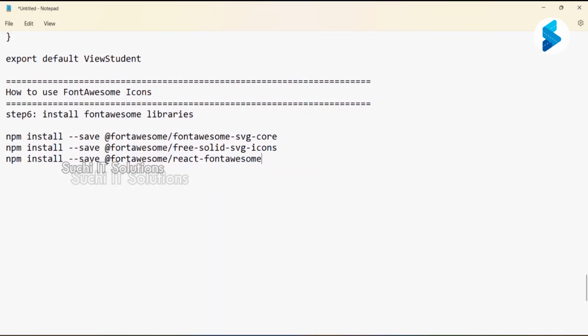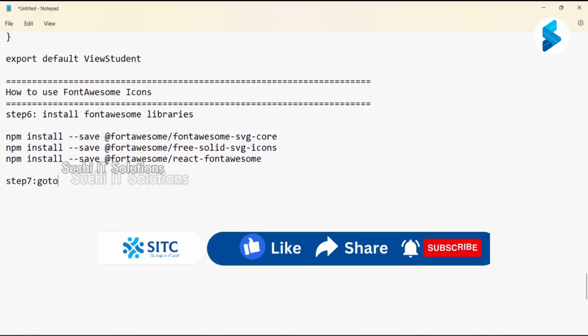Once you install those, you can go to your navbar. At the navbar level we need to provide the import statement. After adding that, I'm going to copy paste. First this one. After that, step number 7, go to the navbar component and add Font Awesome icons. Once it is copied, once I provide it, I'm going to copy paste here. First of all, I need to install these libraries.